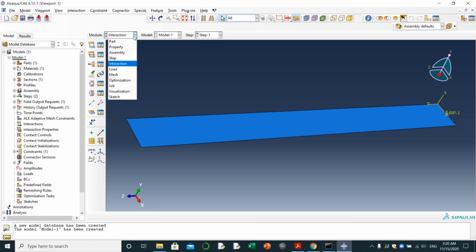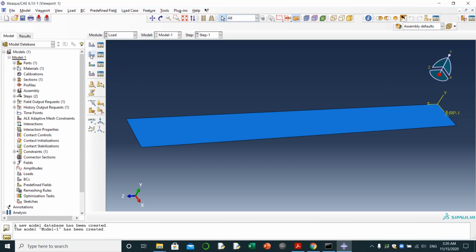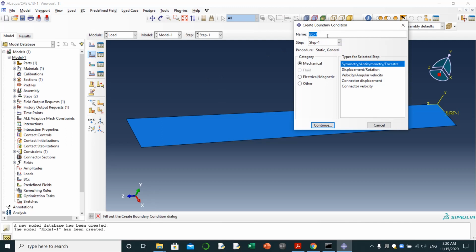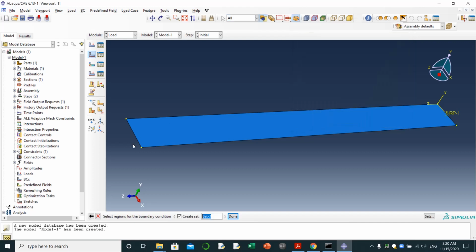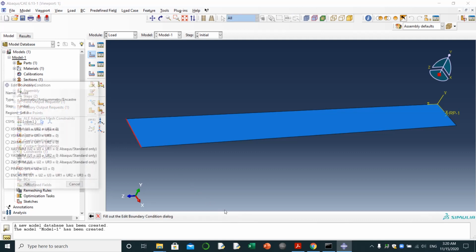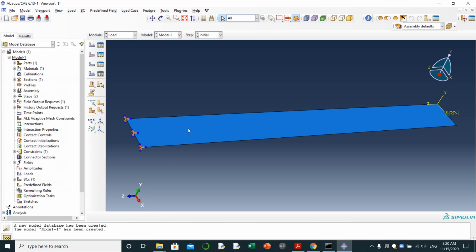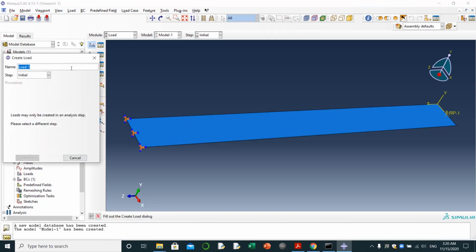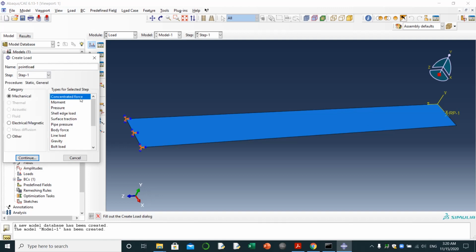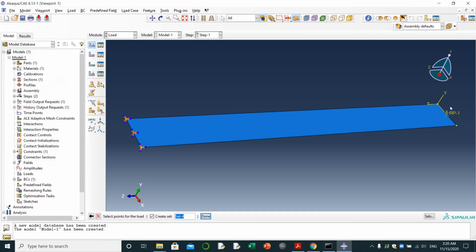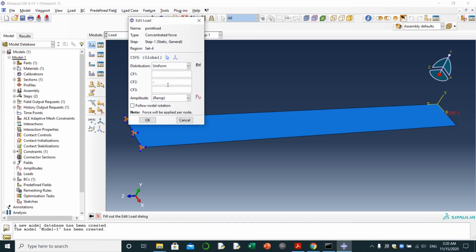Then we'll go to Load, Boundary Condition, fix it. We apply it on the initial step, Symmetry, and continue. I will choose this edge. Done. I'm gonna make it encastre to make it fixed. Then for loading, point load, Step 1, concentrated force, continue. I'm gonna choose my reference point. Done. On the y-axis, I'm gonna apply 100 Newton negative, as downward.